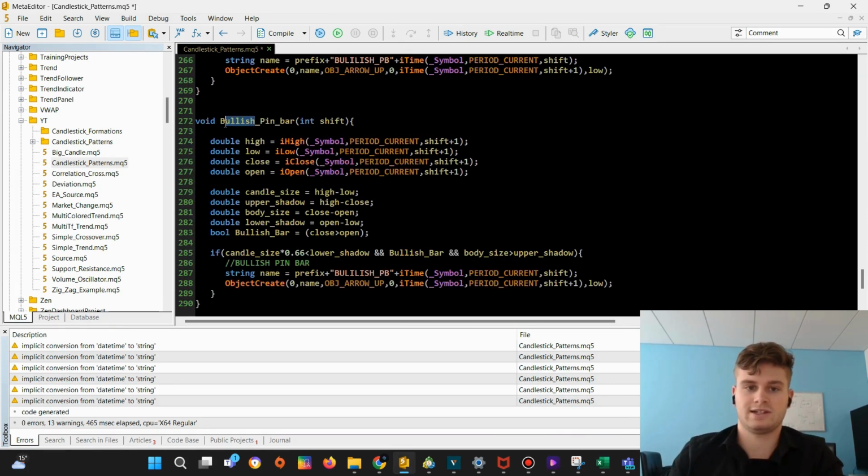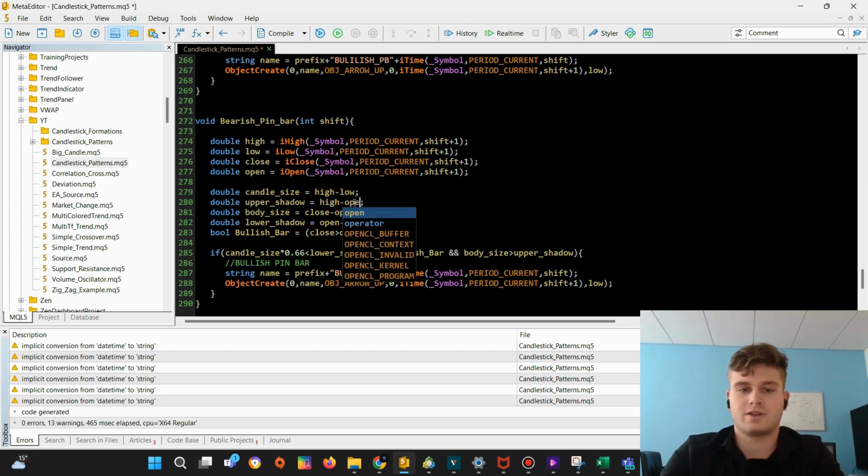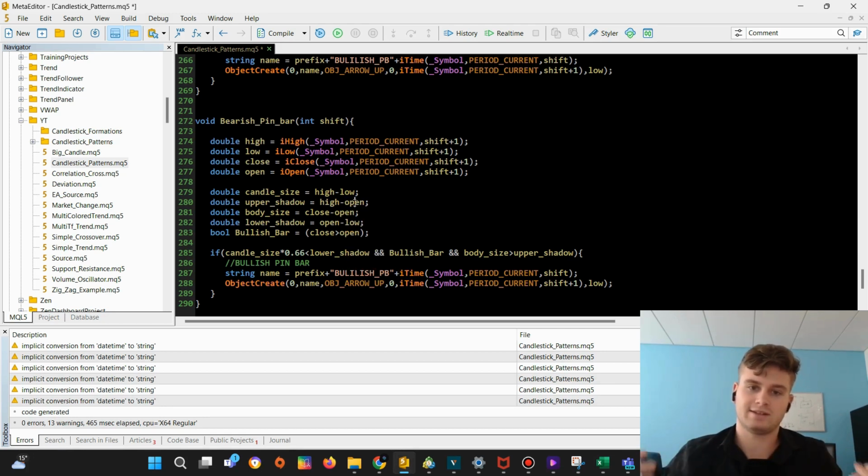So let's just rename the function to bearish pin bar. The candle size is high minus low. For the upper shadow, because we are dealing with the opposite type of candlestick, we have to change these prices. So the upper shadow will be high minus open price, because with bearish candlesticks, open price is higher than the closing price. Then the same thing goes in here and in here, and just change the sign. Basically we are interested in the upper shadow, not the lower shadow, and its name is here to bearish bar. Okay, and body size is higher than lower shadow.